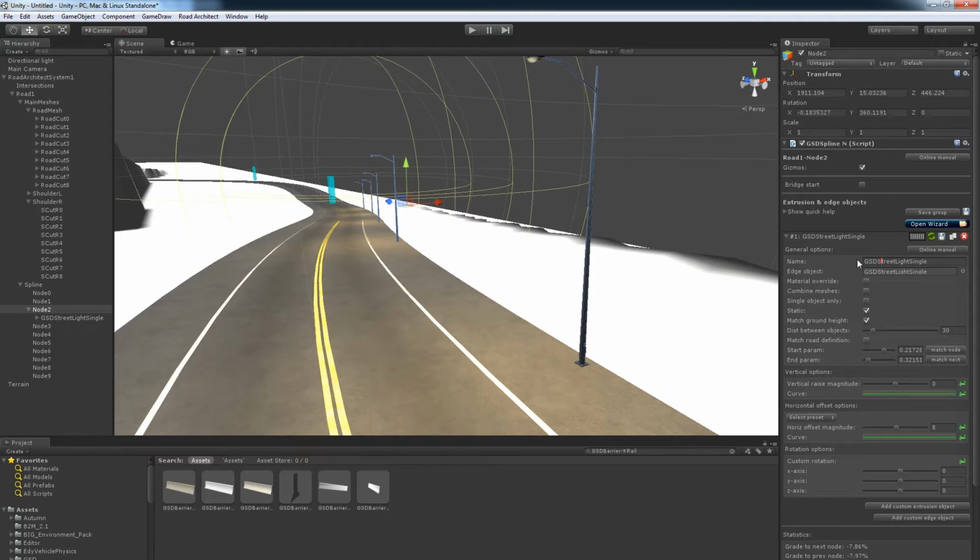From the start, the first option is the name. This is used when you're saving and loading from a library. The next option is selecting the actual object itself. It can either be an FBX or a prefab. The next option is the material override. This will allow you to override the material used on the FBX or prefab.